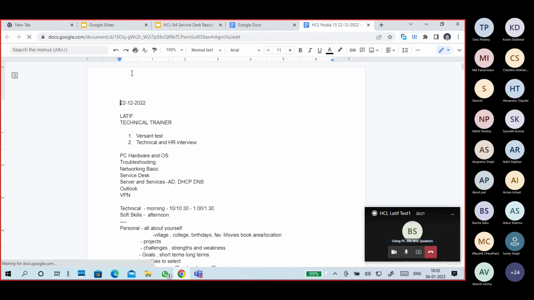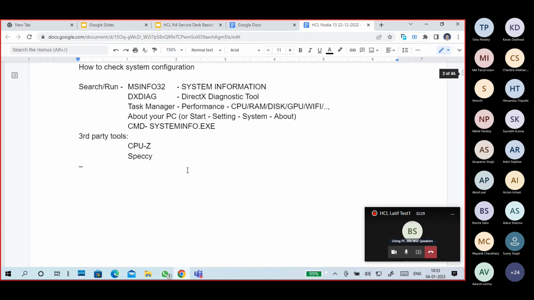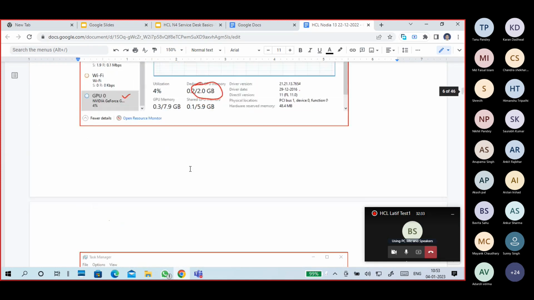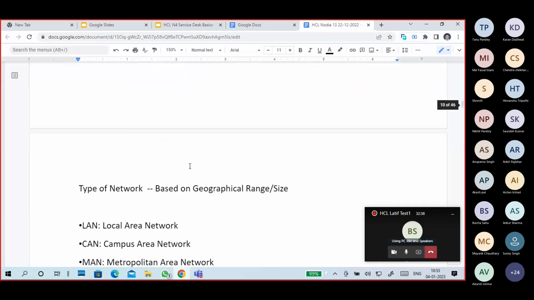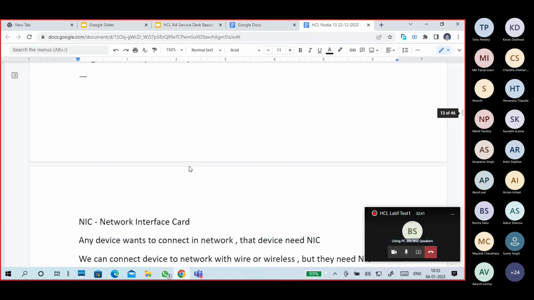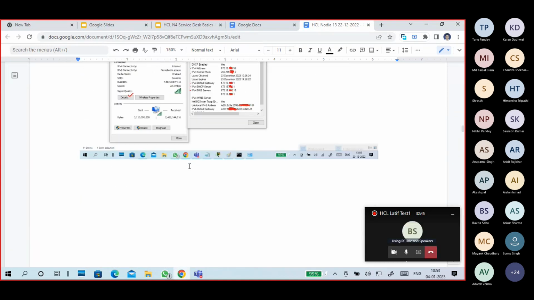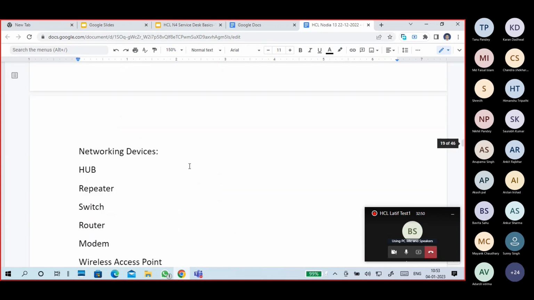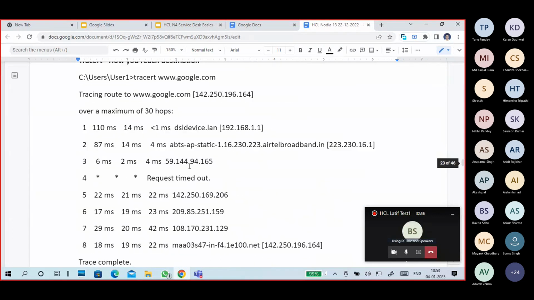So as yesterday, we discussed how to check system configuration and how to check IP address, different ways to check system configuration and networking. Basic networking fundamentals like what is a network, what is networking, LAN, MAN, and what is NIC, what is MAC address. How to check MAC address and IP address, different cables. And then different devices, hubs, switches, routers we discussed.